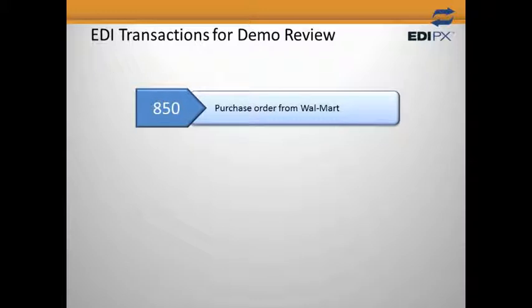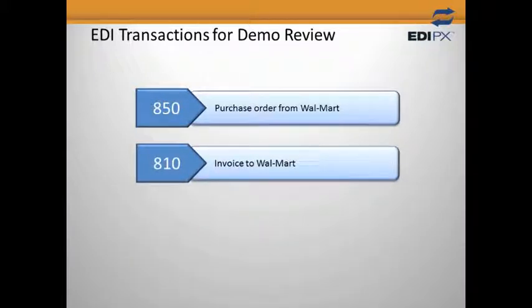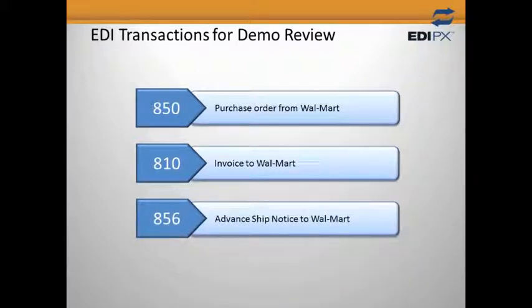To help keep this demo concise, let's look at a few transaction types. 850. This is a purchase order from Walmart to you. 810. This is your invoice back to Walmart for the merchandise they are buying. 856. This Advanced Ship Notice, or ASN for short, is a special document that tells Walmart when, where, and how they can expect their merchandise to be shipped. Remember that this is a small sample of the types of transactions that EDIPX supports.